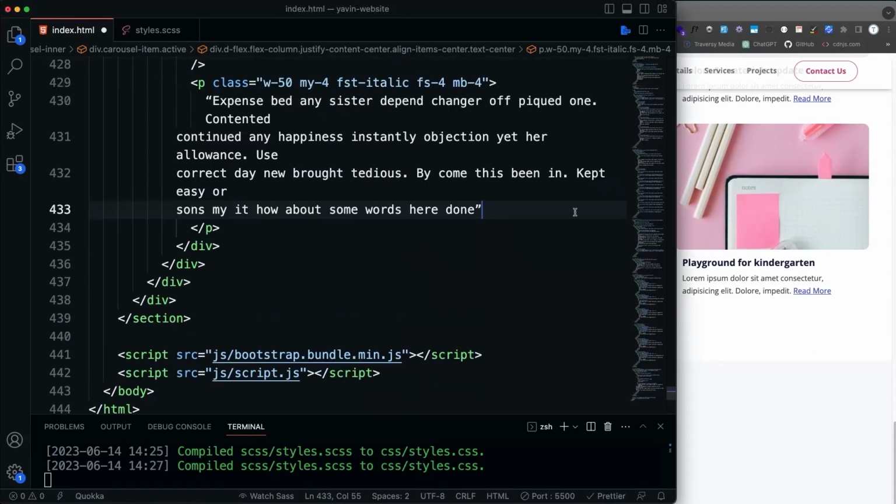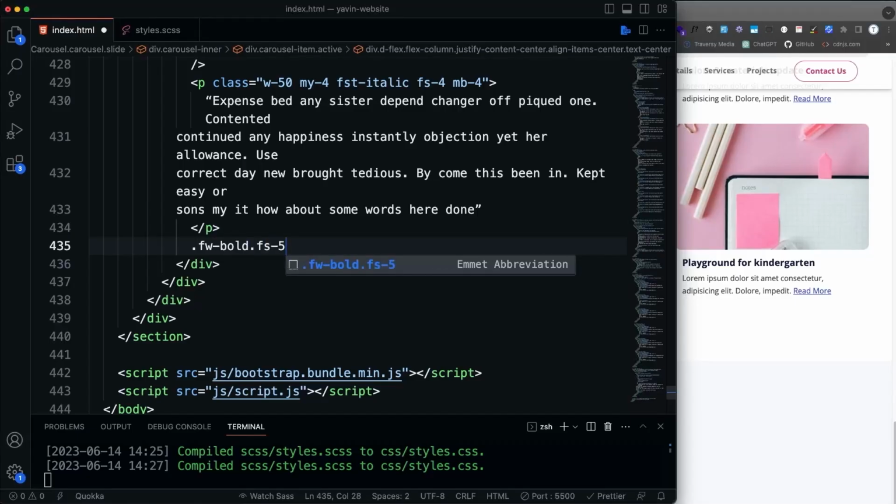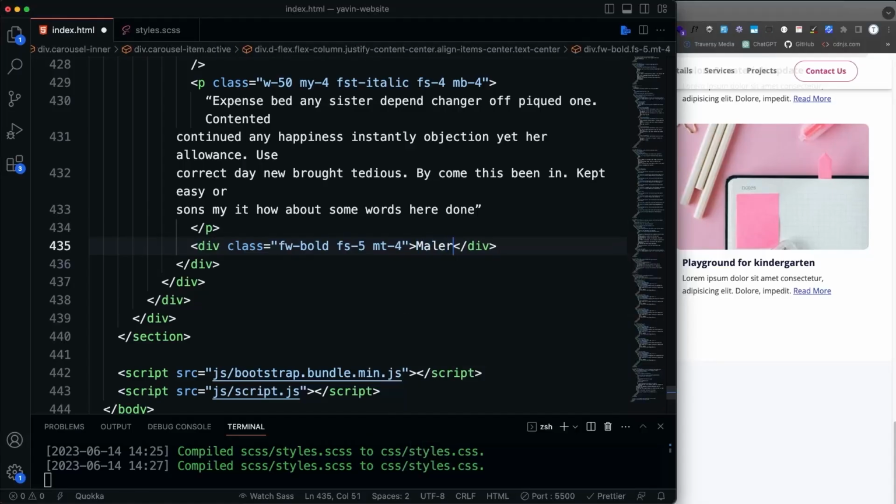It makes absolutely no sense. It's basically just gibberish, but it's all right. So under the paragraph, we're going to do a div with the font weight of bold, and let's do FS5 and margin top 4. And we're going to say Marlene Visconti.